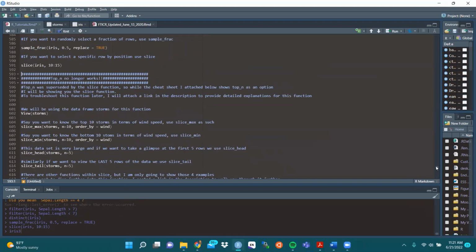We're going to dive further into the slice function now, because on this cheat sheet that I have attached below, top n is listed as the next item on the cheat sheet, but it no longer works. It's been superseded by the slice function in its entirety. So while the cheat sheet I attached shows top n as an option, I'll be showing you the slice function. And to troubleshoot this function later, as it's not listed in the cheat sheet, I will attach a link in the description to provide a detailed explanation for the slice function.